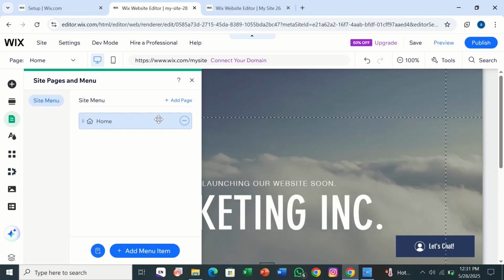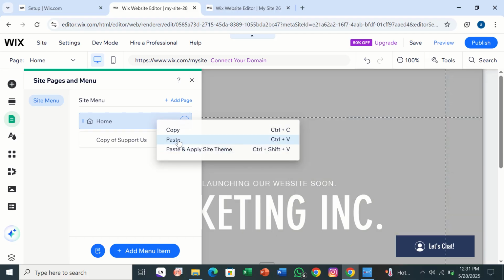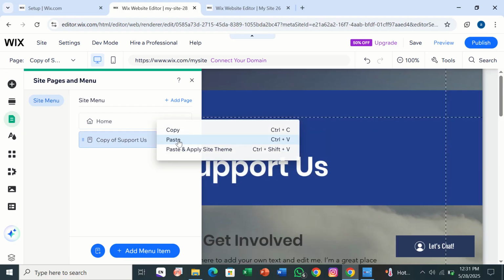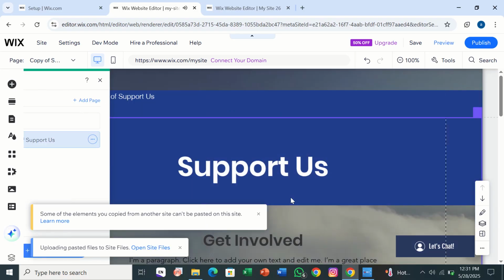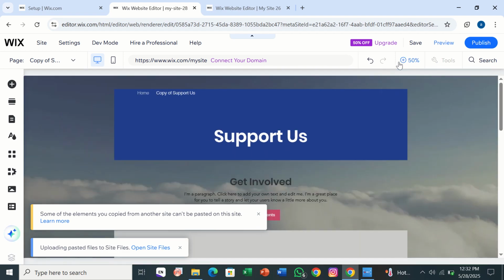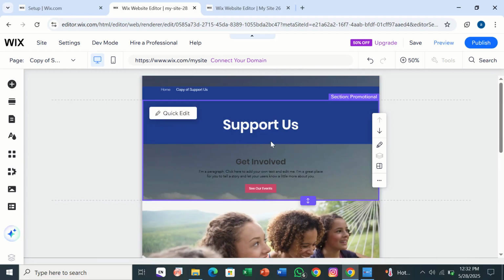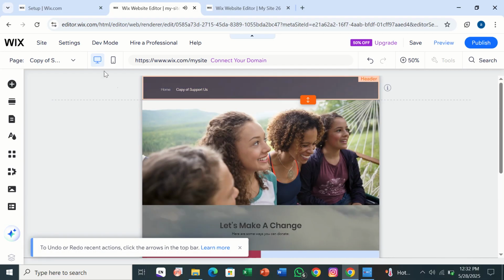Go to pages and menu, simply right click and you have the option to paste. You have the option to paste and apply the site theme. If we just paste it, the Support Us page has been copied. You see, the theme is according to the previous website. It is according to the previous template, no changes.